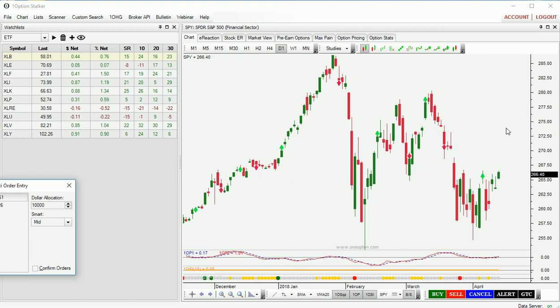Did you know that you can enter orders right from Option Stalker? If you have an Interactive Brokers account or a Tradier account, you simply need to configure the settings, and I go through that in other videos. Once you've logged into Option Stalker, at the very top, you'll see Broker API.